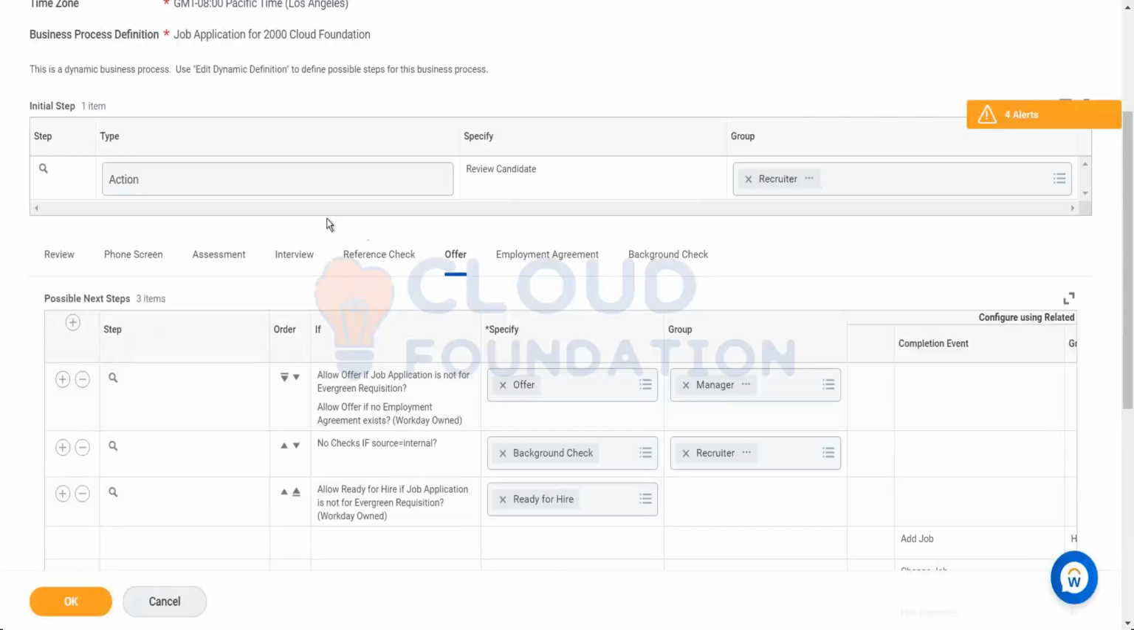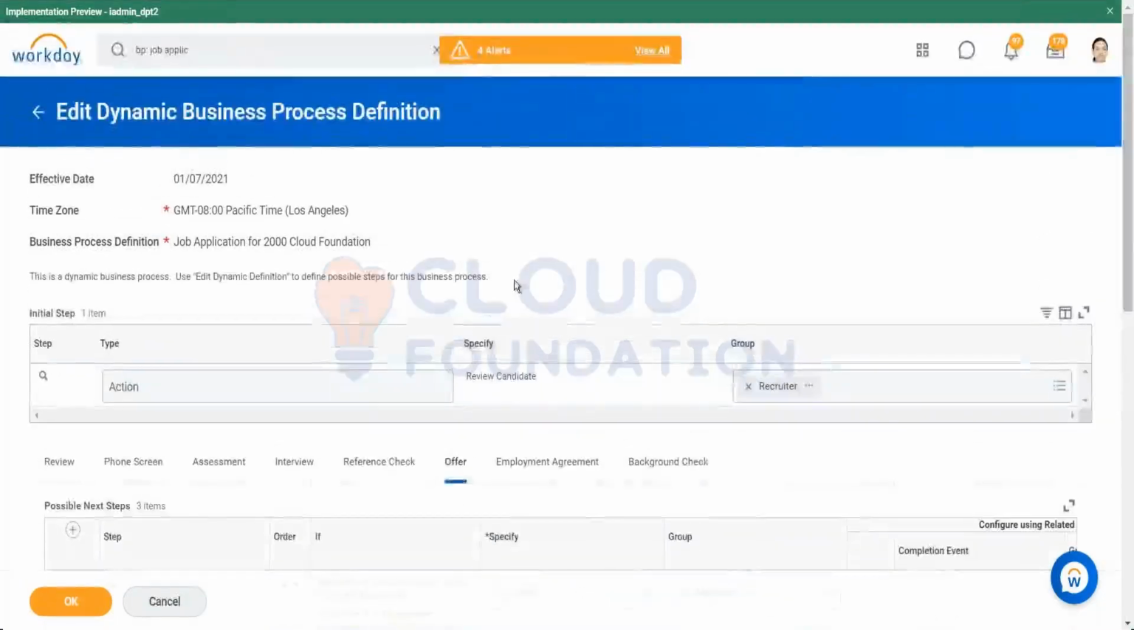Like in my current project, I only need the interview stage and then the background check. In between, no data should be there. So what we have done, we have just removed this data from each segment, and it will not go to it then. Okay, so this is how we configured the job application BP.